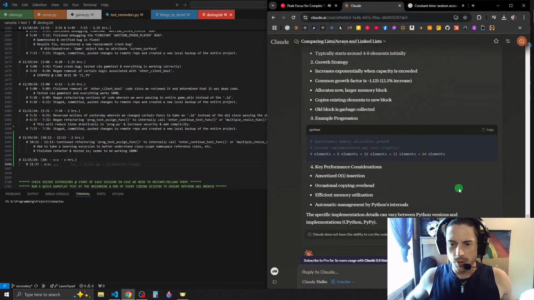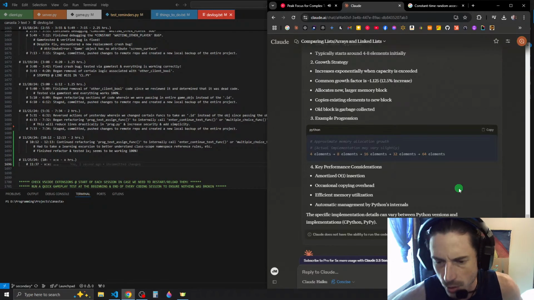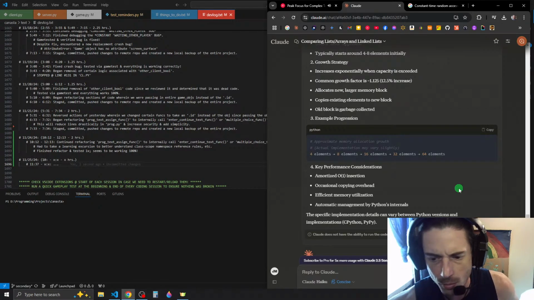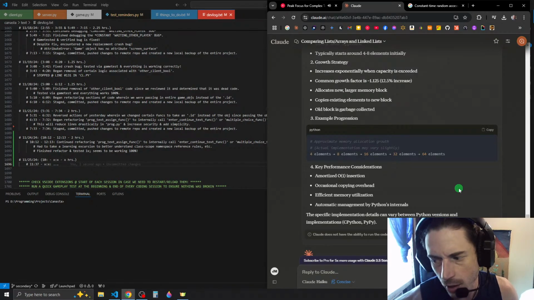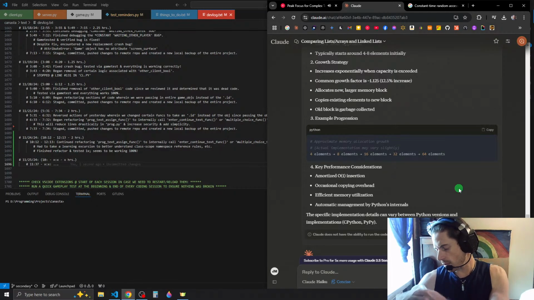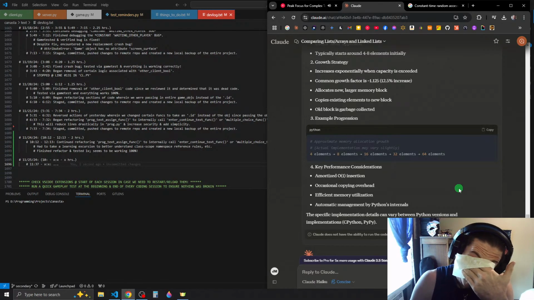Okay. Amortized O(1) insertion, occasional copying overhead, efficient memory utilization, automatic memory management by Python. So Python is a high-level language. It does a lot of the complicated, tedious detail, all the extra stuff. It does all this in the background. You don't have to do it manually.